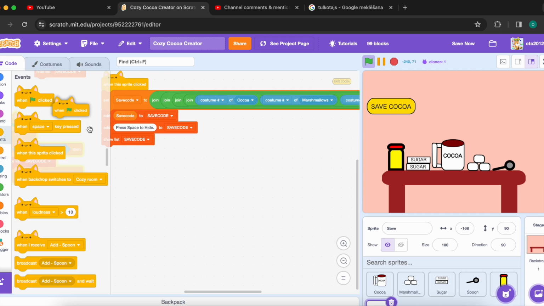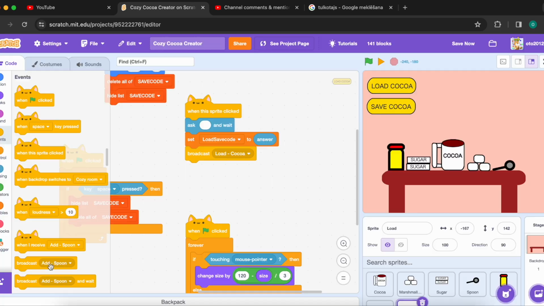Then I made the save code system. It is very complex to make the save code system.